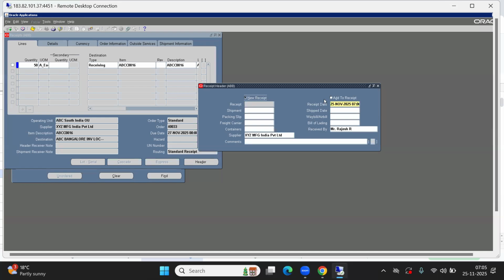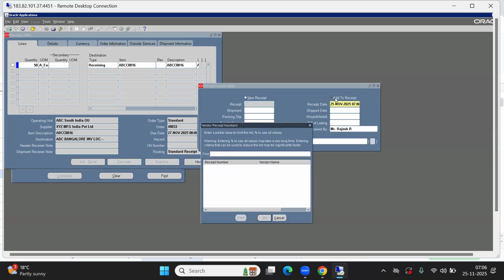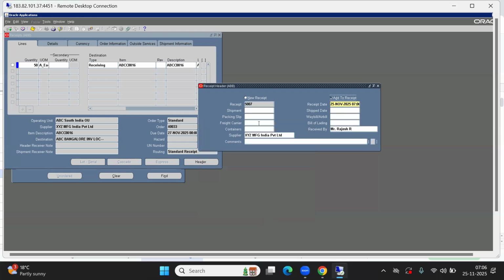Beside this, you will see add to receipt. This is for when you are doing a receipt activity today, but you are using an existing receipt number. You don't want to generate a new receipt number. So just enable this. When you enable this, it will ask you to select the receipt number. My receipt number is 5007. Enter. You cannot select this manually here; it's a grayed out field. You have to select this, and it will ask you to select the receipt number.